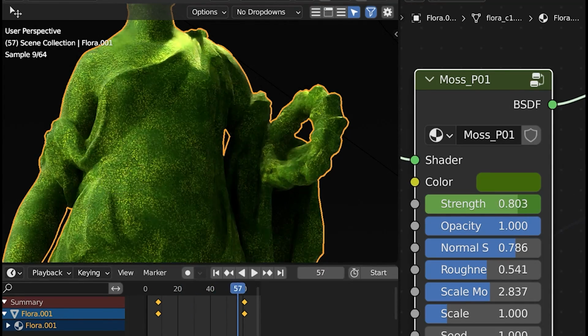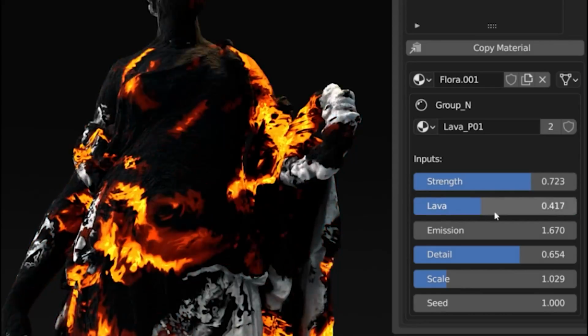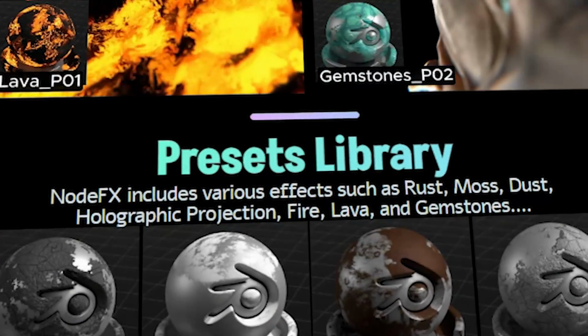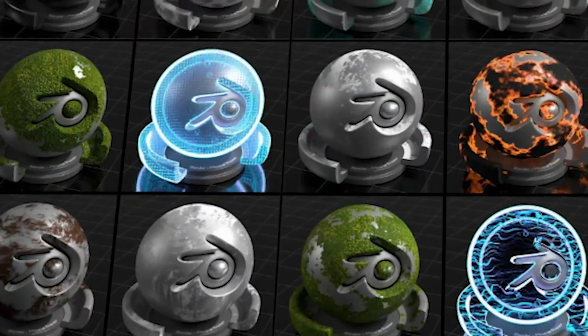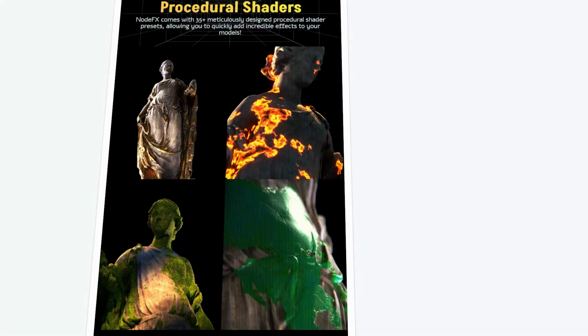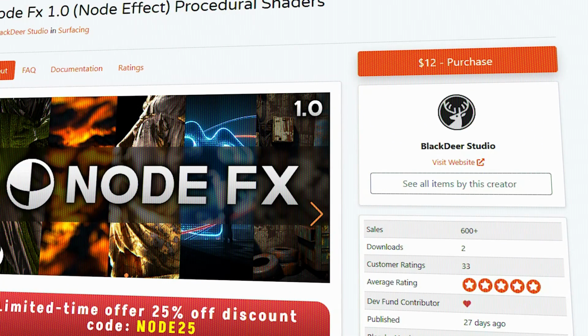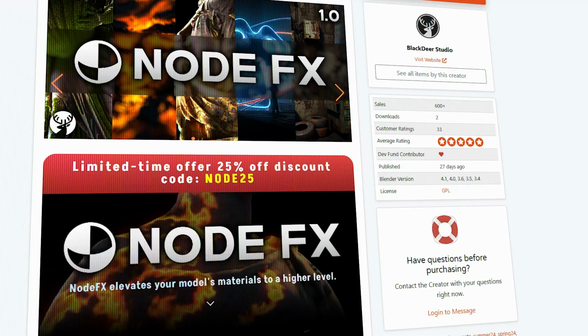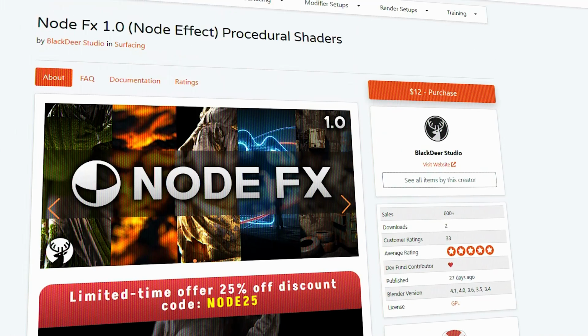On top of that, the add-on comes shipped with various effects and masks, things like rust, moss, dust, holographic projection, fire, lava, and so on. You can get all of this for $12, and at the moment, there is a 25% discount, so you can even grab it for less.